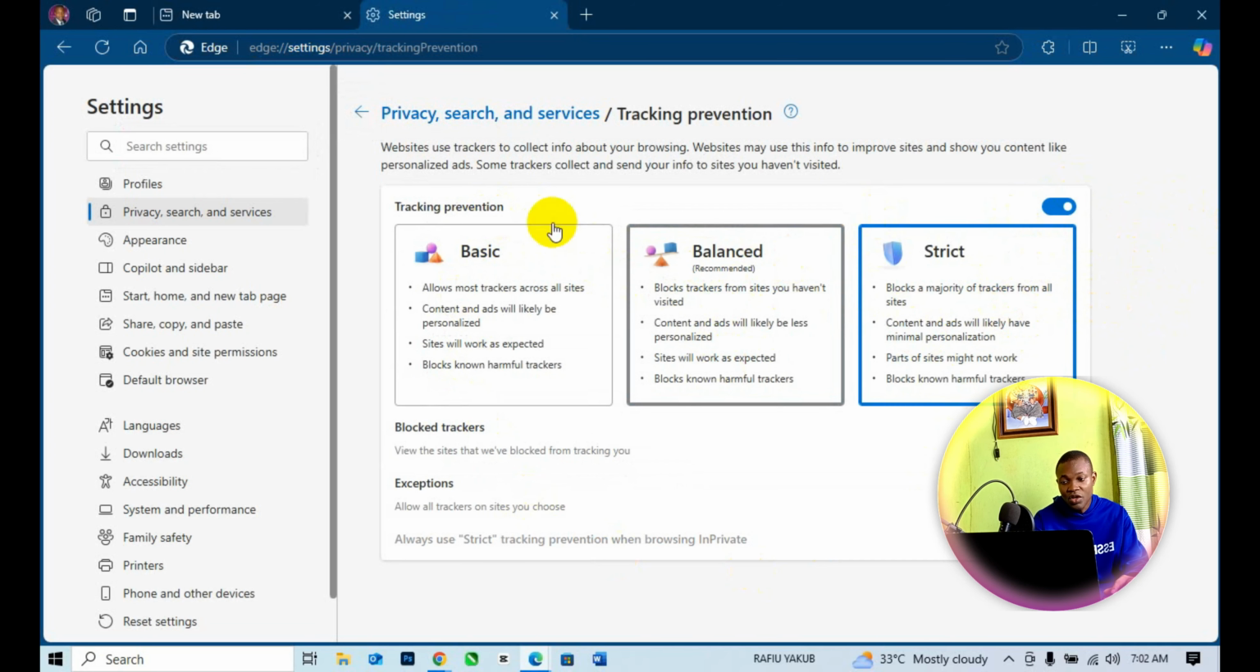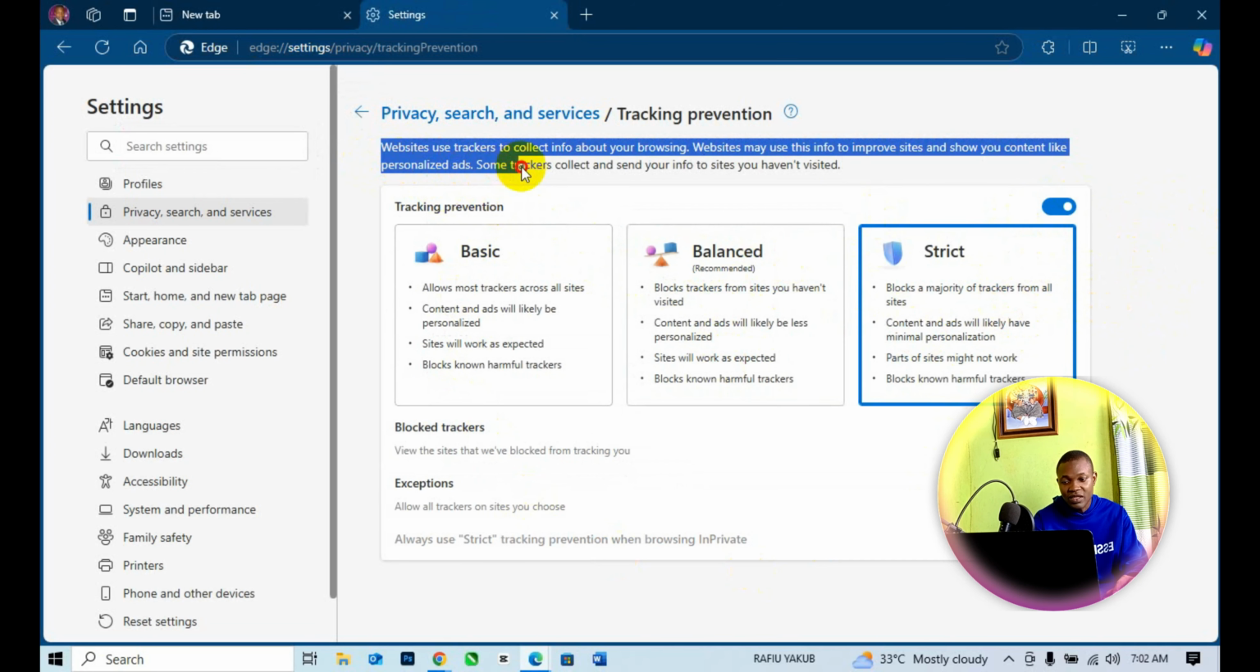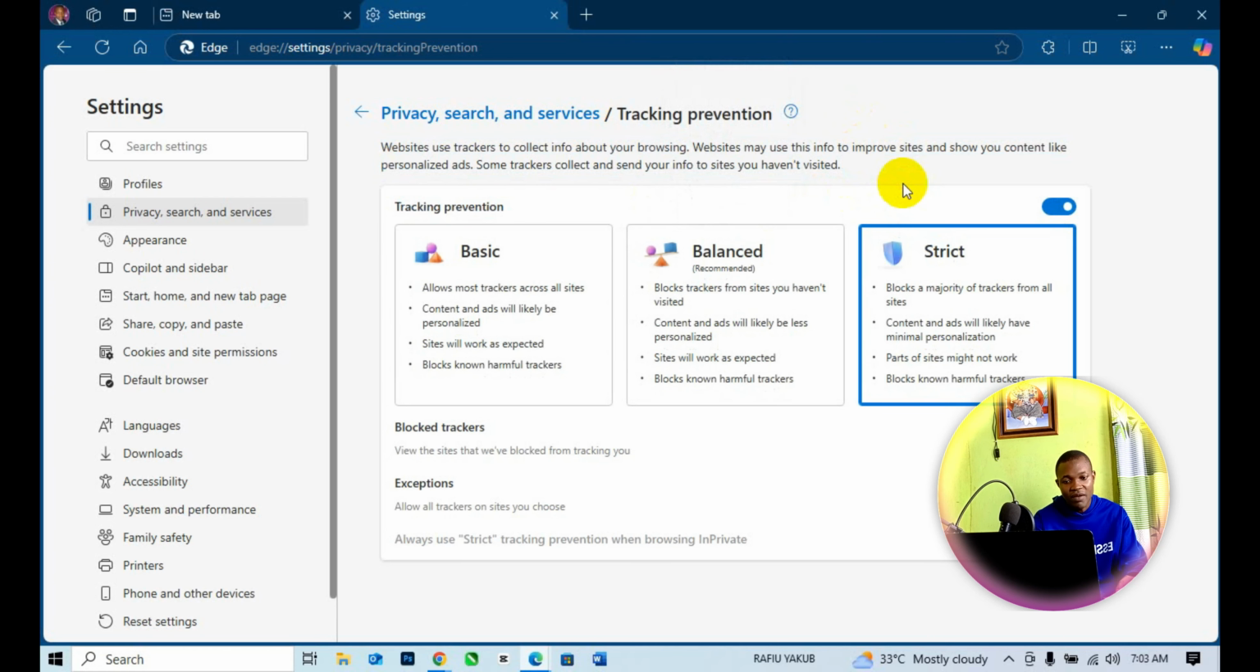It's that simple. Websites use trackers to collect info about your browsing. Websites may use this info to improve the site and show you content like personalized ads. Some trackers collect and send your info to websites you have not visited. And this is one of the ways to protect your privacy, most especially if you are browsing in private mode on the Edge browser.